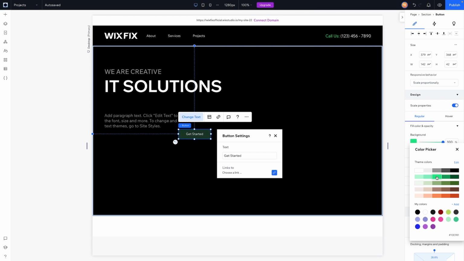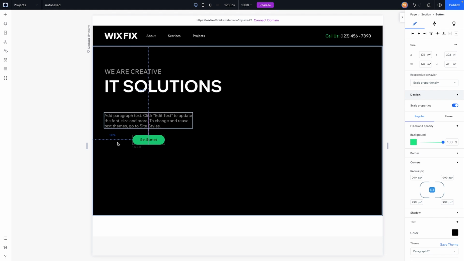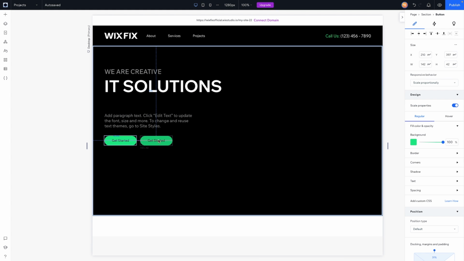Let's go ahead and change the design to green with black text. I also want the corners to be completely rounded, so I'm going to set the radius to 999. And I'm going to move this right here. Then let's copy and paste this button. We're going to move it right here.